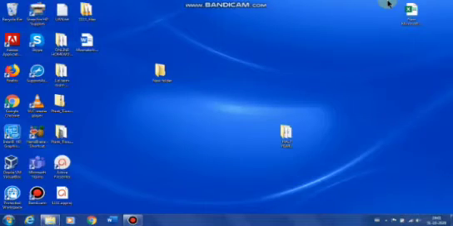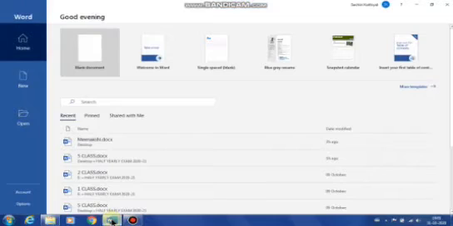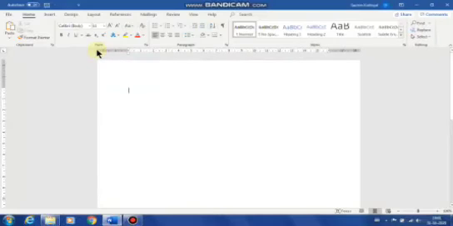Now see children, this is your desktop. If you want to start MS Word, you have to perform some steps. For this, you have to click on the Microsoft Word icon which is available on the start screen. And if it is not available here and the shortcut icon is present on the desktop, you can directly click on it. Here the icon is present on the start screen. I have to click it. See, like this. Now the default window opens. Now I have to select the blank document.